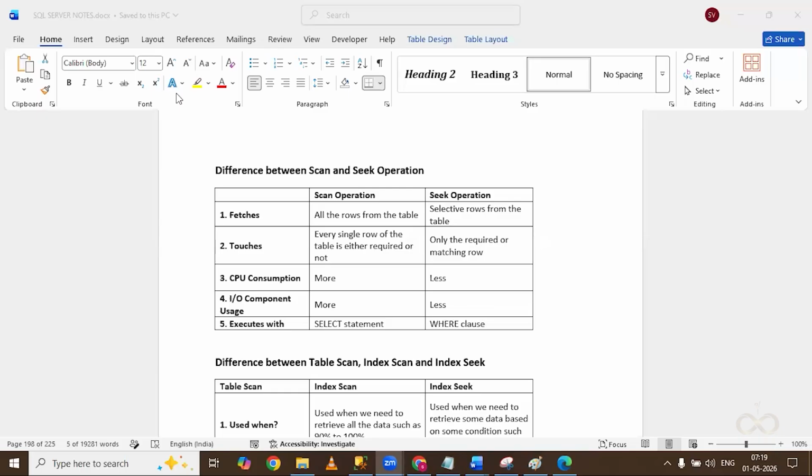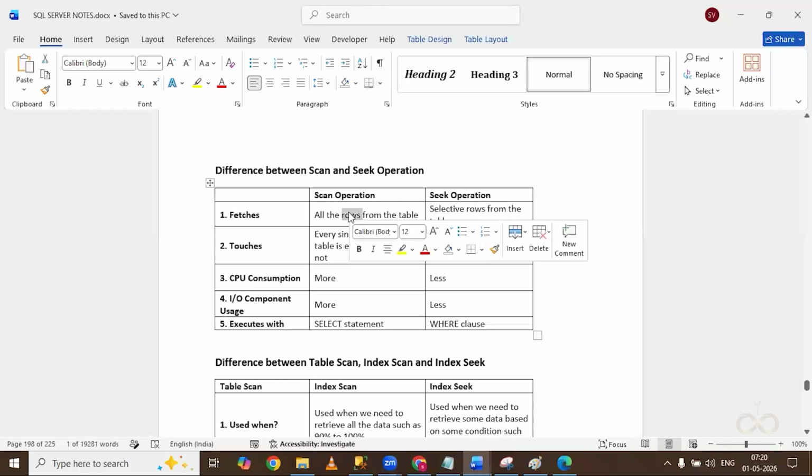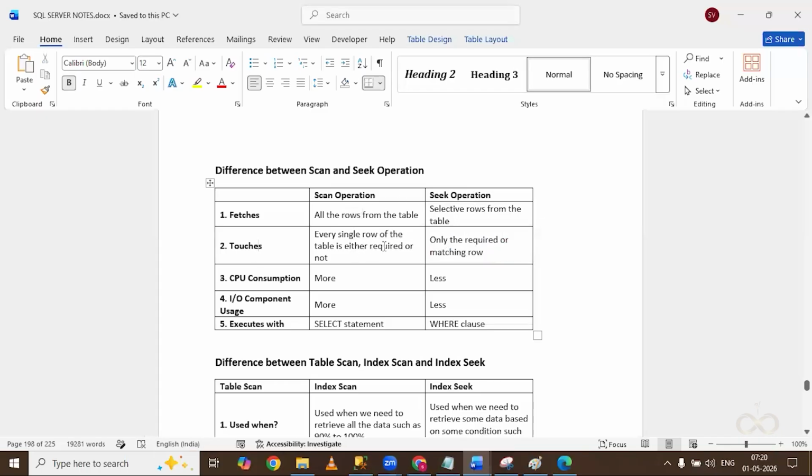Next, this is a scan. What does it do? It is going to fetch all the rows from the table, touching every single row to check whether it is required or not. Yesterday I told you, right? You have 1 to 100. It is going to check each one. With seek, only the required or matching rows it is going to check, not all the data.